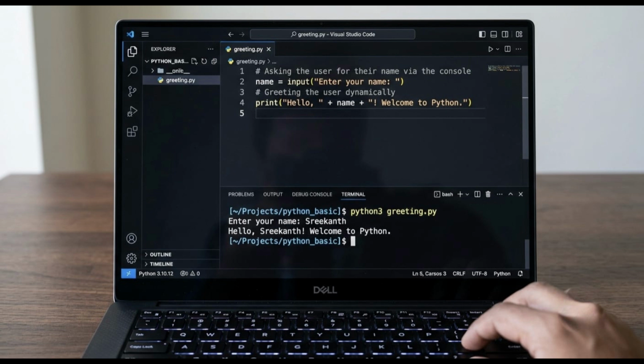First up, we see a line starting with a hashtag or pound symbol. In Python, this is called a comment. Think of comments as sticky notes left by the programmer for the programmer. The computer completely ignores this line when running the code. It's just there to remind us that our next goal is to ask the user for their name using the console.